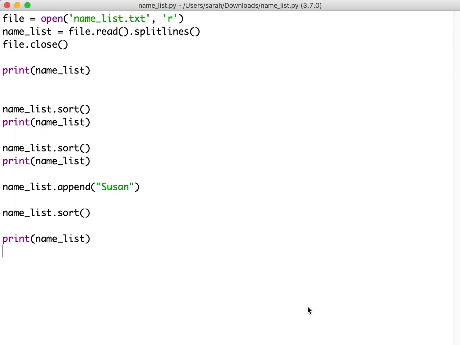So the other thing I want to show you for this section of video is how to send that back to the text file. So what we've done is we've added a new element to the list, and we can send that back to the text file.